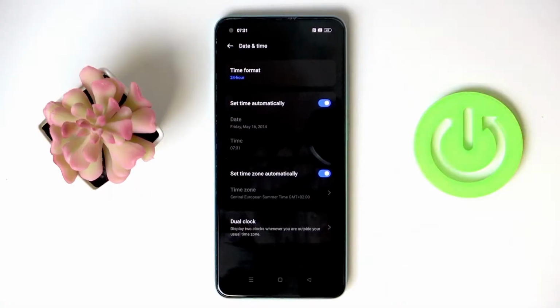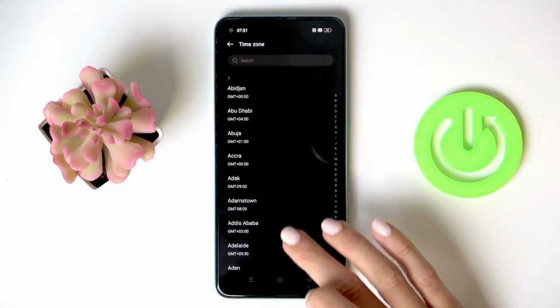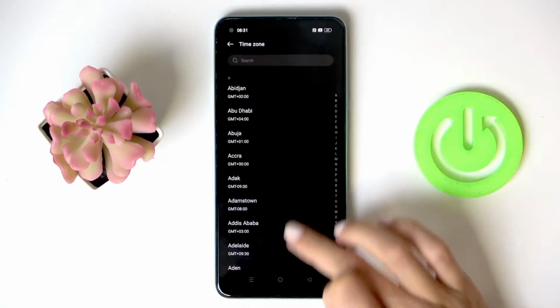Also, this panel allows you to set your time zone, so just unmark the current one, the automatic one, and then select the preferred one from the list. So that's it. That will be all.